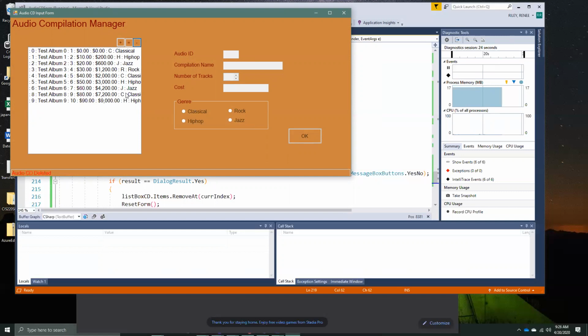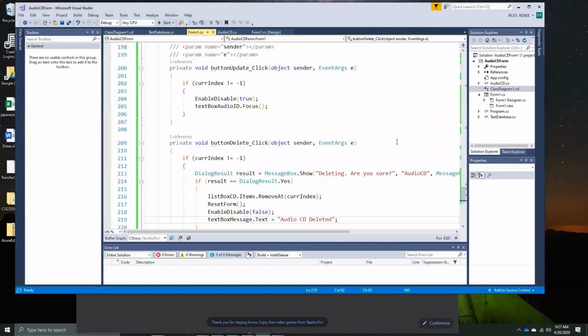The only thing I can think of is that if they click this or this, either of our update or delete buttons, and they don't have anything selected, we're just kind of ignoring them, which is fine. So you could have a message box display, you could do any sort of thing there to notify them if you wanted to. But I think we're in pretty good shape. What do you think? Does it work?